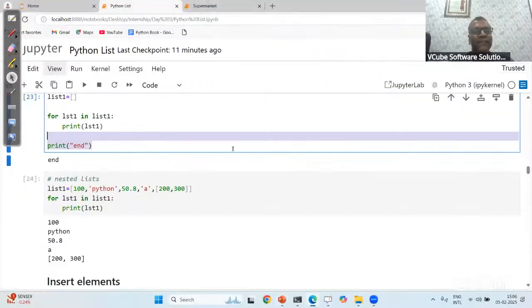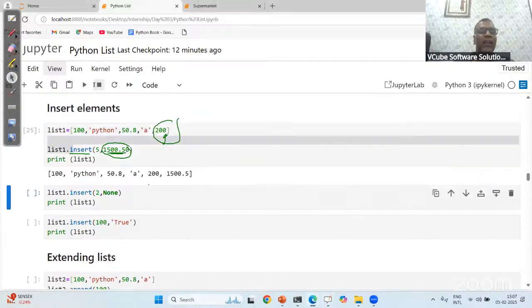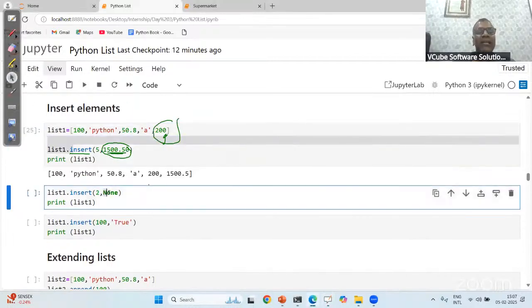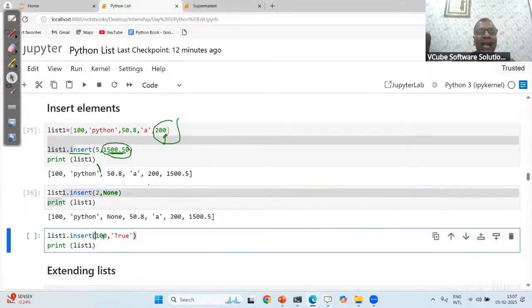See here, everyone, and be careful. Now I will be inserting 1500.50 at the fifth index, so 1500.50 will be added after 200. Is this okay for all of you? I am inserting None at the second index, so it will be added after Python. Now I will be adding True at the 100th index.